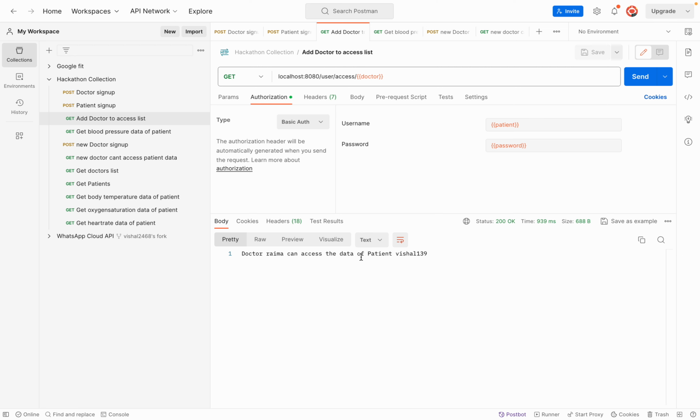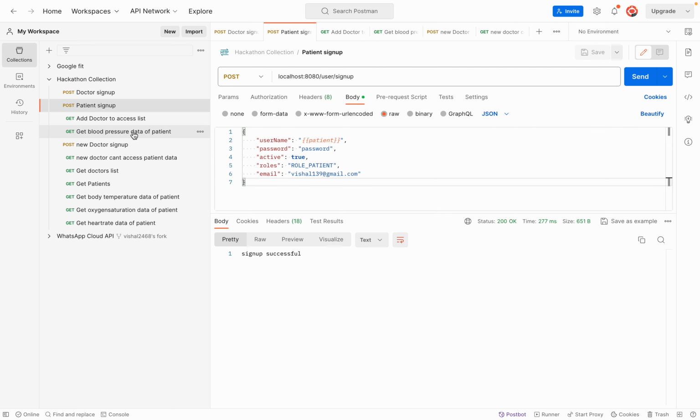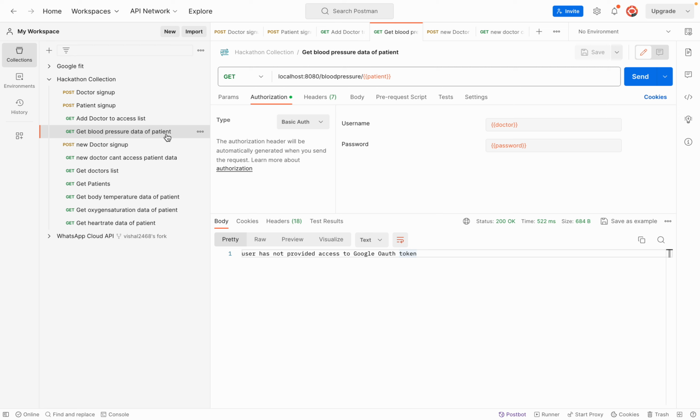Okay, Dr. Raima can access the data of patient Vishal. Okay, that was also successful. Now let's try to access blood pressure data of the patient. Let's see if it works. User has not provided access to Google OAuth token. As you can see, we registered the user, but we did not provide the access. We did not do anything to provide the access of the Google Fit data to our application.